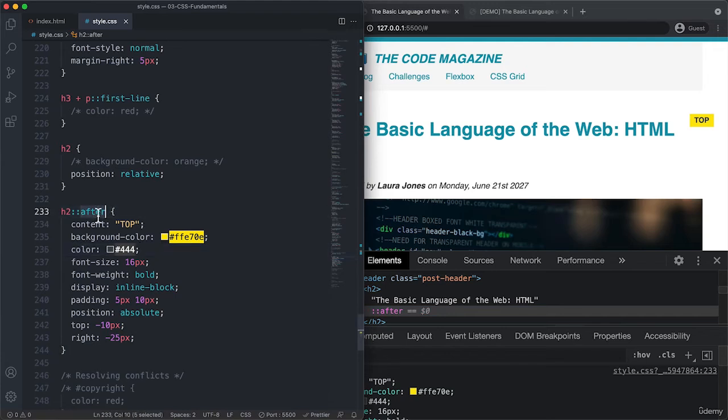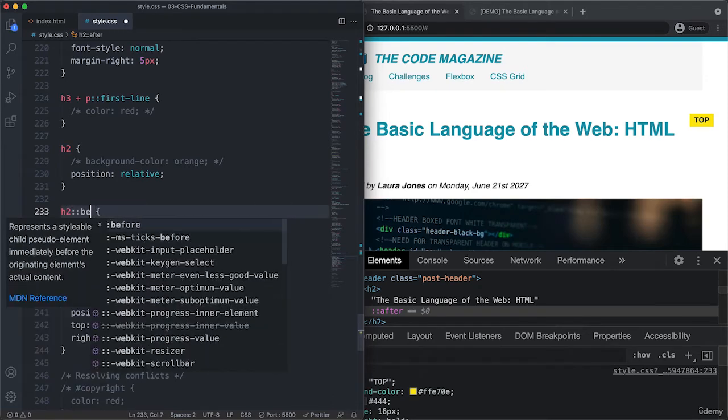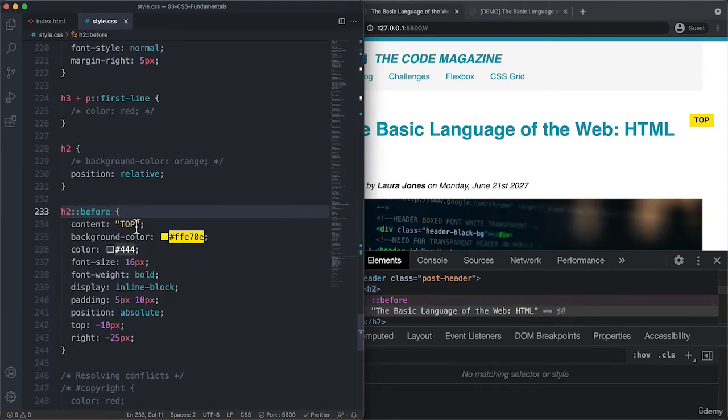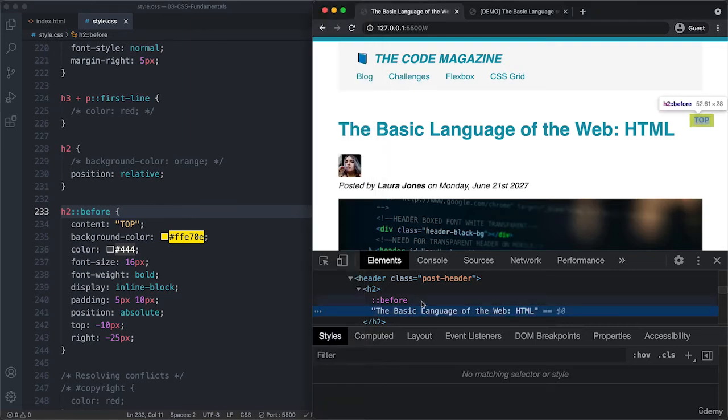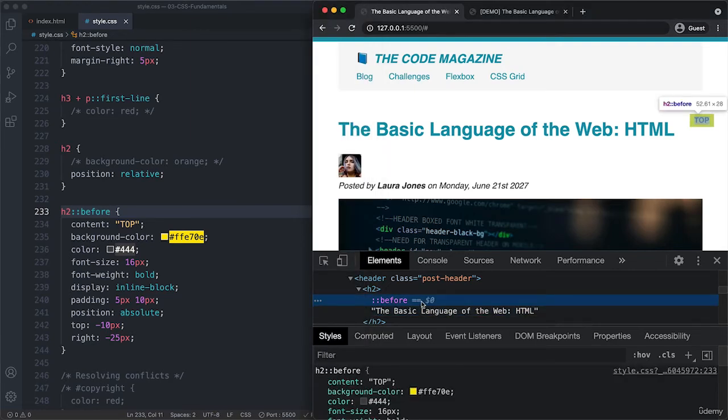Now there's also the before, but actually that would look exactly the same way. The difference is that after will basically become the very last child element of the one that we are selecting here, while before will become the very first child element. So if we change this here to before, then you see that here it switched position. But since we are positioning this pseudo element in an absolute way anyway, it doesn't change how it looks, no matter if we use after or before.